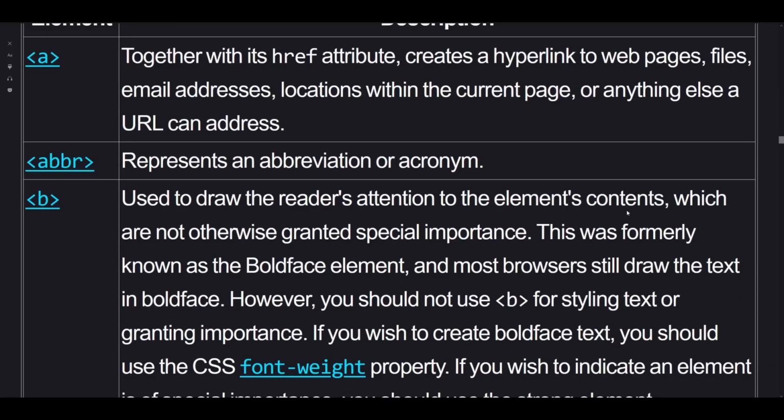ABBR, abbreviation, represents an abbreviation or acronym. Nice.